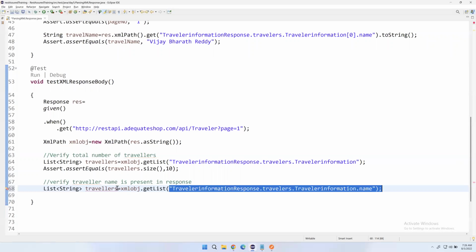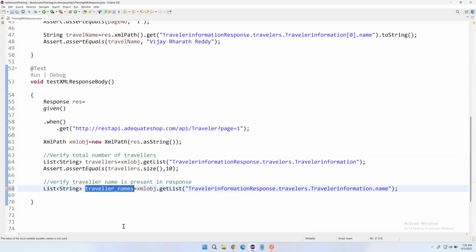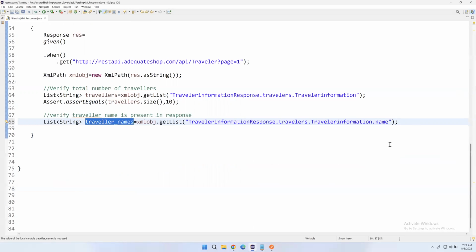I'll store them in a variable, travelerNames. With this, we have captured all the traveler names into this variable. And once you get all the traveler names, now we have to write a loop statement in which we will read each and every traveler name and compare it with your expected traveler name. So now we need to write a searching technique.